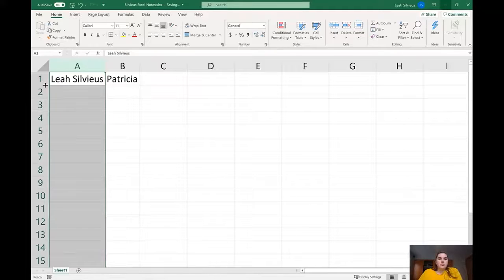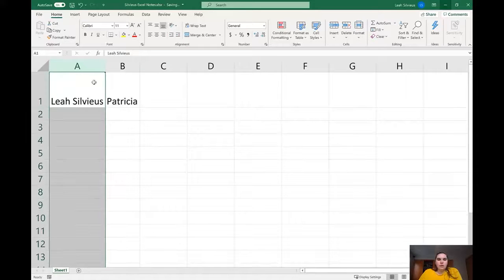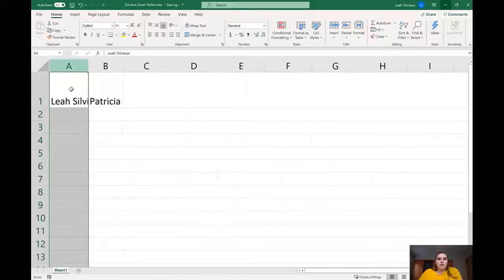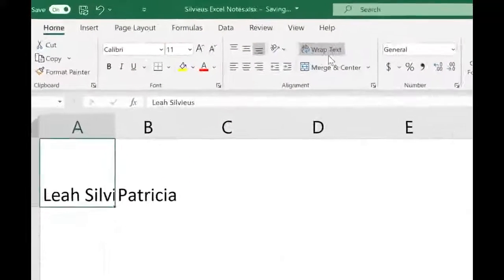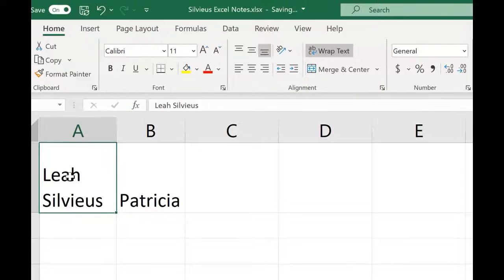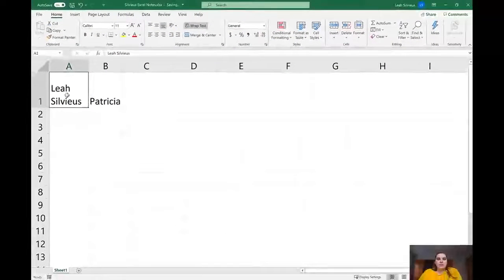I can also make rows taller, so I can go between the numbers here and increase the height of a row. If I want to make this column thinner here, and I want to fit more in this cell, I can take the cell and I can wrap the text up in the alignment group here, which will push words to the next line, having multiple words inside of here.